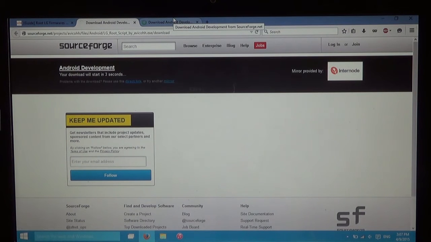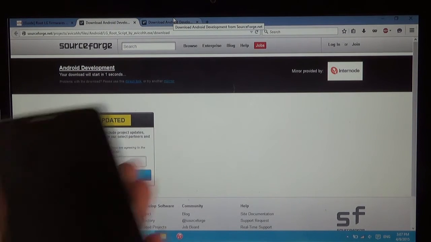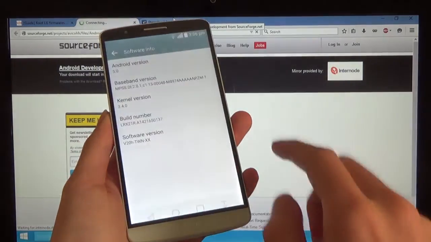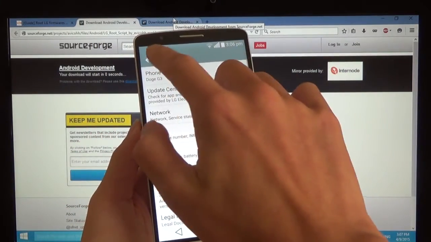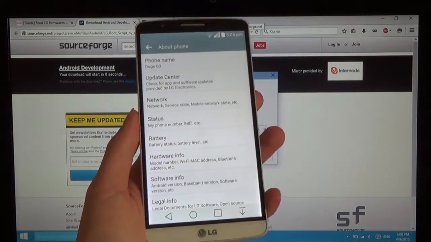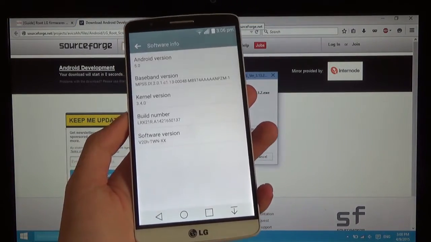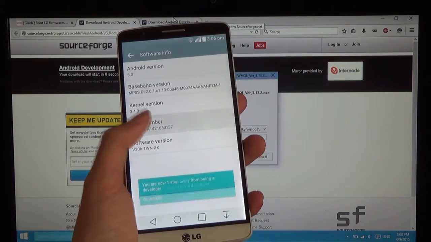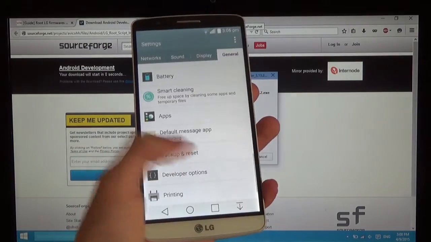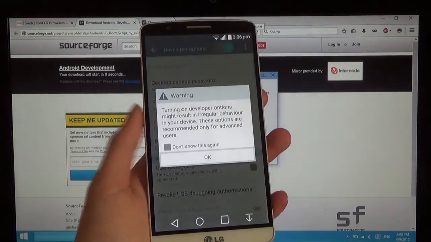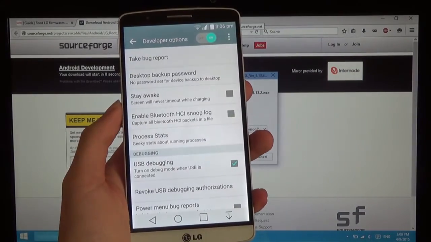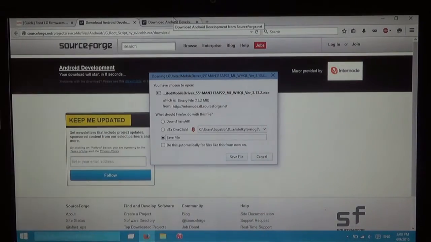And while we wait for that, go back to your LG G3, and head over to the settings again, go down to About Phone, and then go to the Software Info, and tap on your build number 7 times, and now you're a developer. So you want to enable ADB debugging, or USB debugging. It should be just here. Tap OK. There we are. Just check that box, and that's fine. So you can leave your phone there for now.